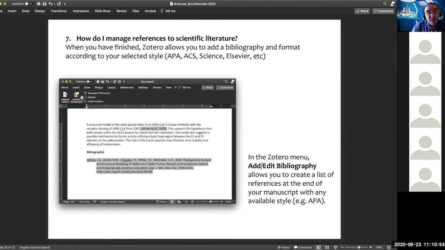And then the next thing you could do when you're finished writing your paper, say you want to create a bibliography, you click Add/Edit Bibliography up here within the Zotero menu, and that'll create a whole bibliography. It'll look through all the in-text citations and then create a formatted and sorted bibliography at the end of your paper. And what's really useful about this is that you can pick any style of citations that you want.